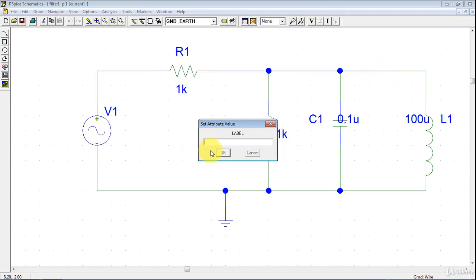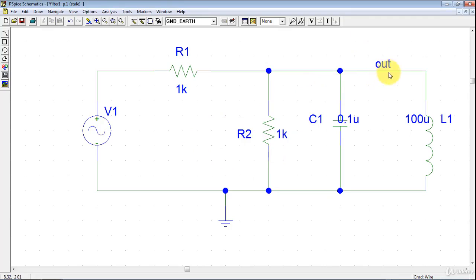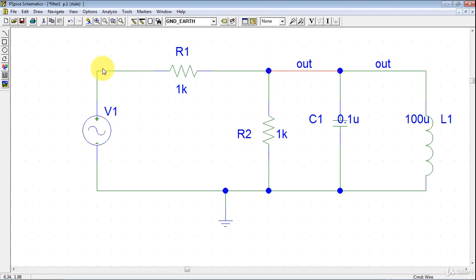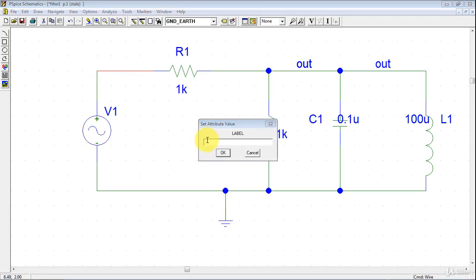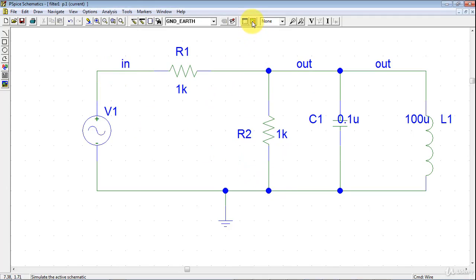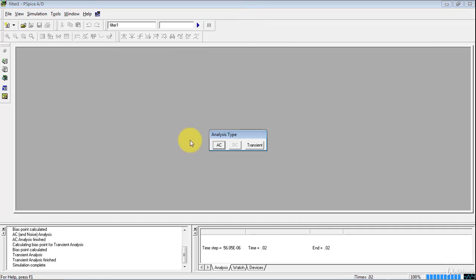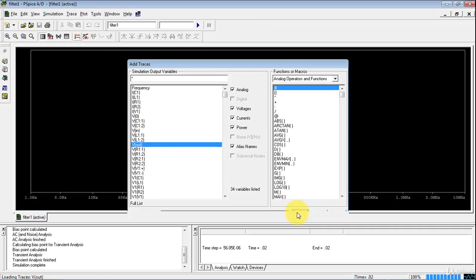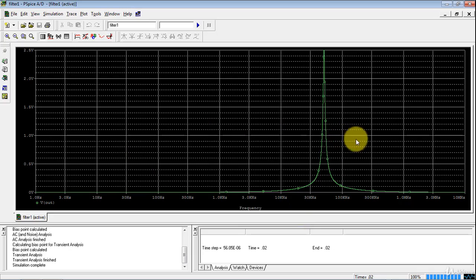Okay, now if I left click on this line, I can give a name to this part. For example, out. I change its name to out, which was default or automatic, by double left click I can type in. I click on AC, and from add trace I place V out. As you can see, again the output is like this, a middle pass filter.